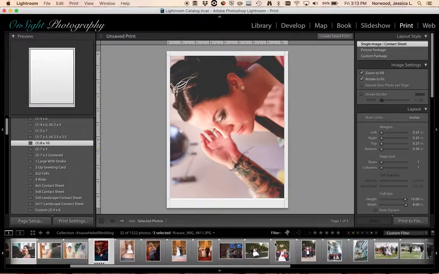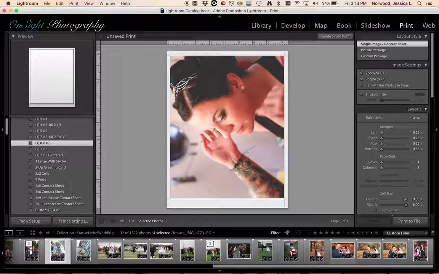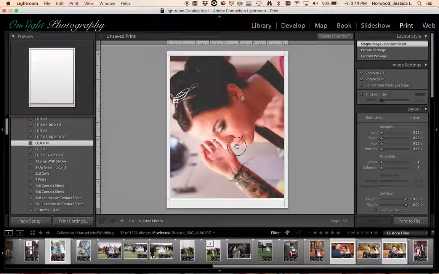I'm just going to grab a handful of images here. There we go. So as I select images, what you're going to notice in that bottom right corner, and sorry if you can hear my fan, it says page 1 of 6. So it's creating an 8x10 page for all the images that I have selected. This saves time with having to do drag and drop like every image, kind of like you do in the book. And then I can position the image here on the page too.